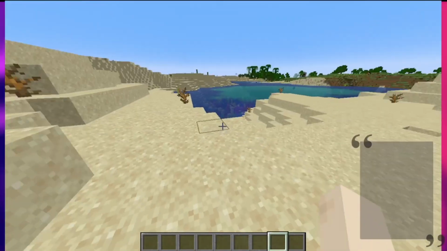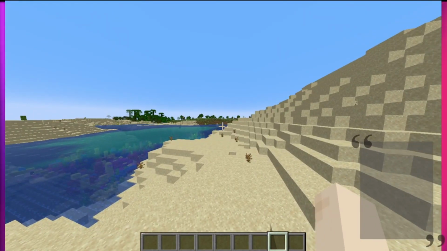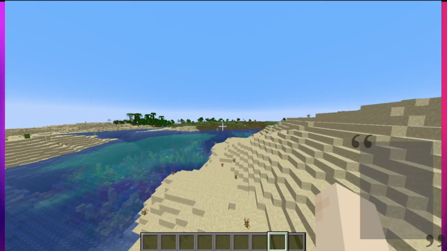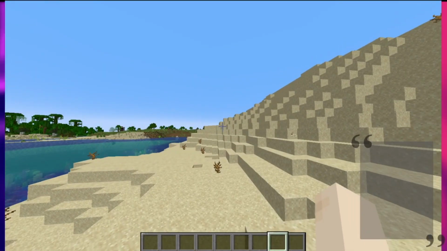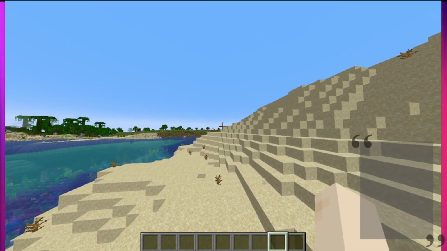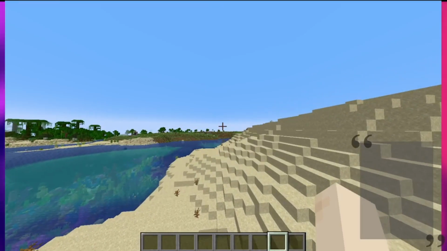I'm pretty sure they have an altitude system in the game. I just don't know how it works. Wait, how do I fly again? There we go. Oh no, come on. There we go. I'm slowly figuring it out.